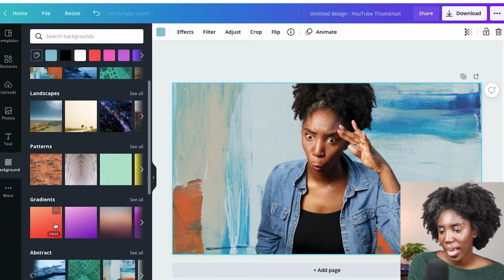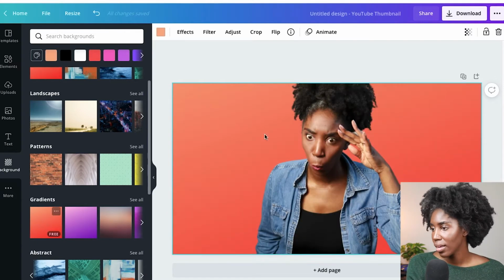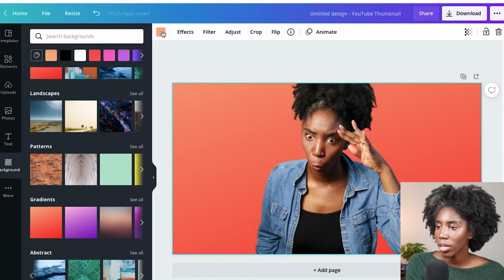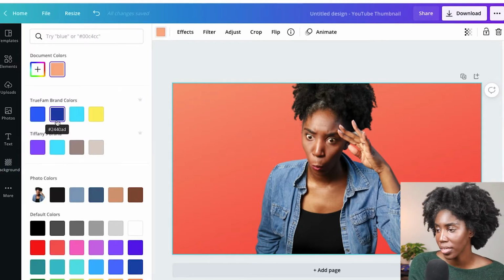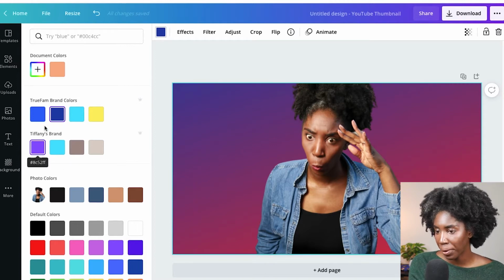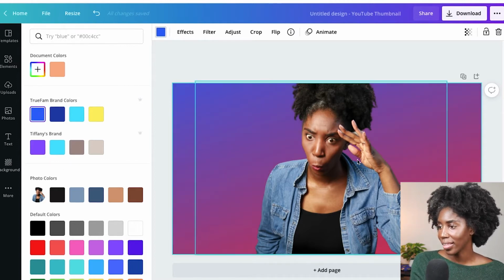But I'm gonna go with something kind of simple. I'm gonna use a gradient. And I'm gonna change the color of this because Canva gives you lots of options to customize. I'm gonna change the color of this to more of a blue, maybe a purple. Yeah, I like that a lot.